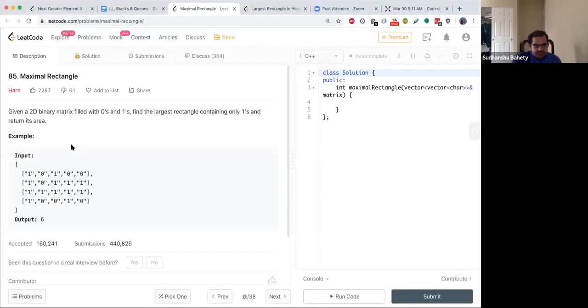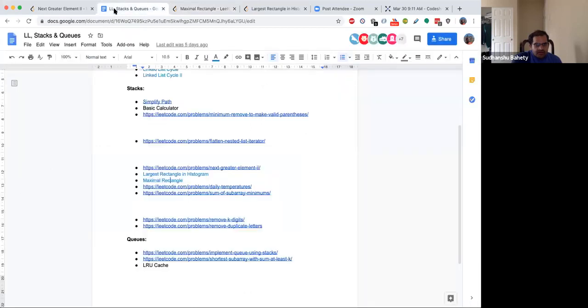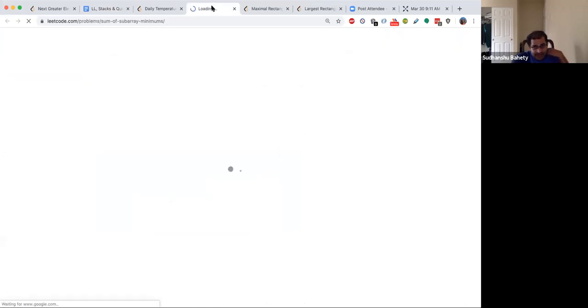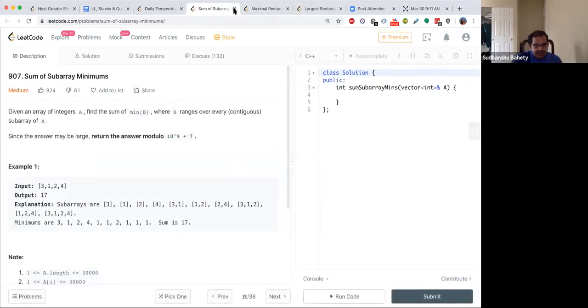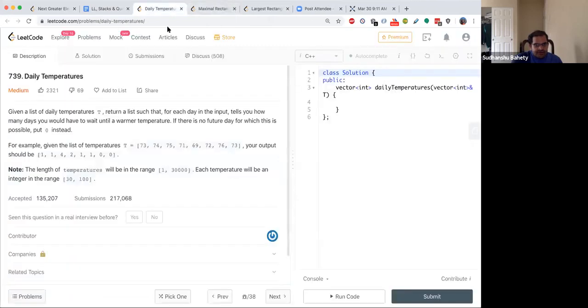Now, daily temperatures, right? Sum of subarray minimums. Its idea is very similar to the histogram one, so just go and do it. I won't do this in the class. The daily temperatures.